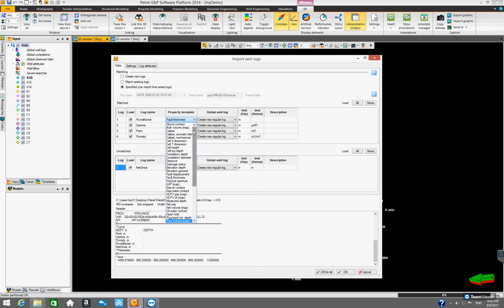But it's not difficult to recreate a new one. You can just create a new template for later on, right? But for now, let's just accept phases. It doesn't really matter too much. And then unmatched, right? Unmatched means, for this particular log, it was not able to find a proper property template, right?